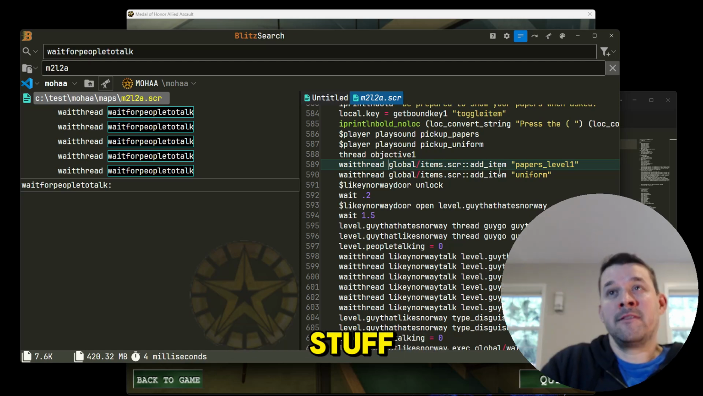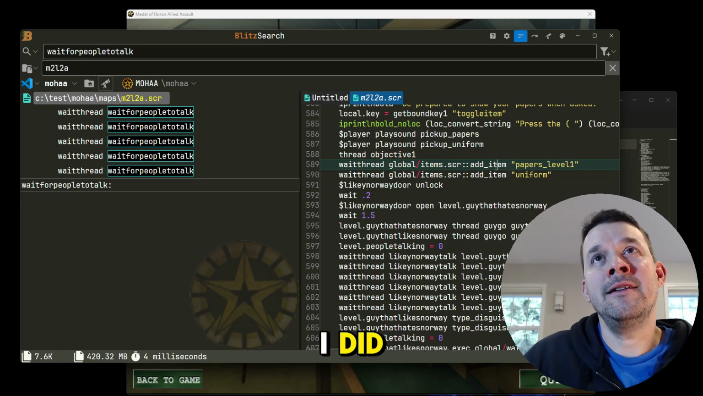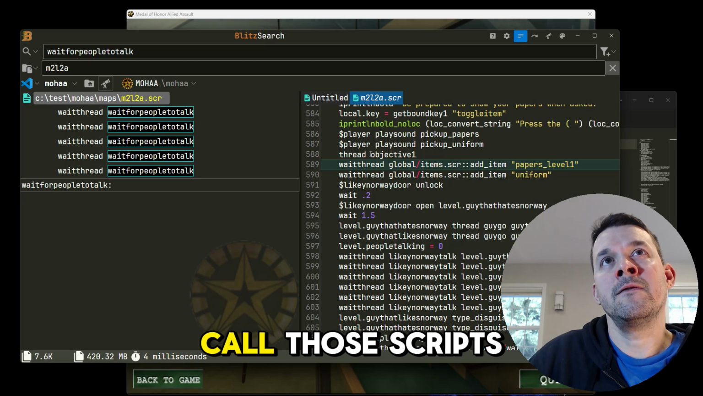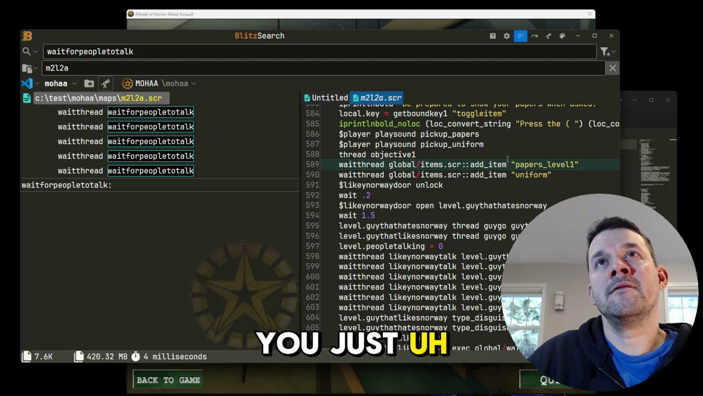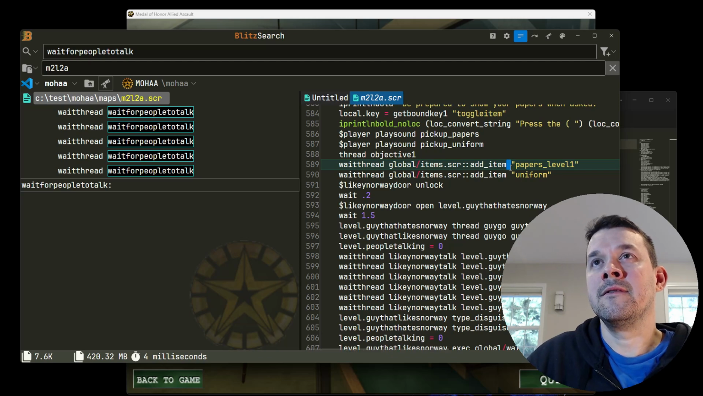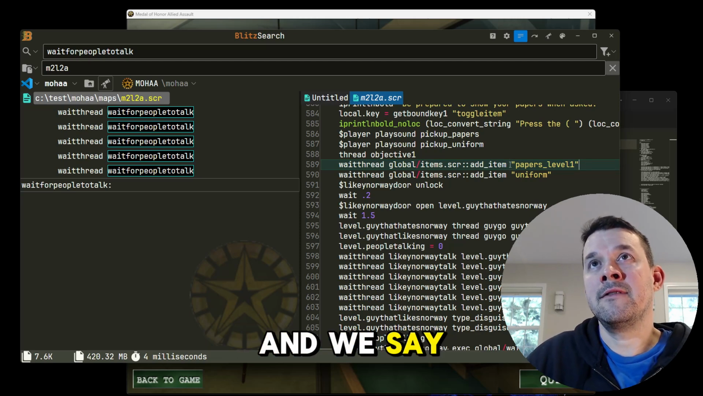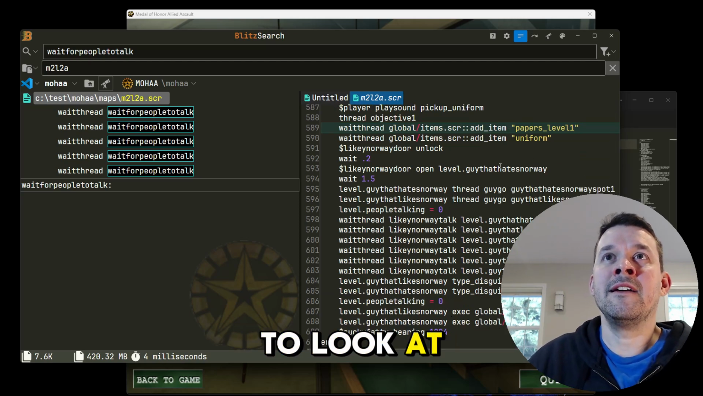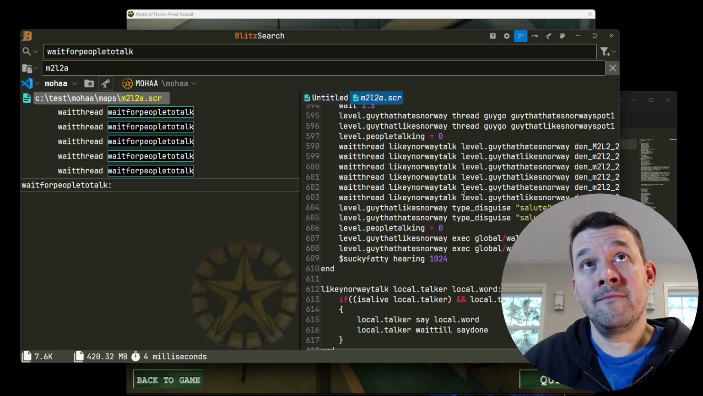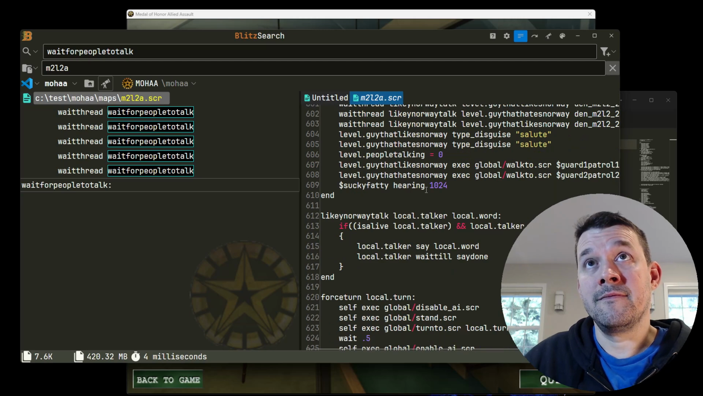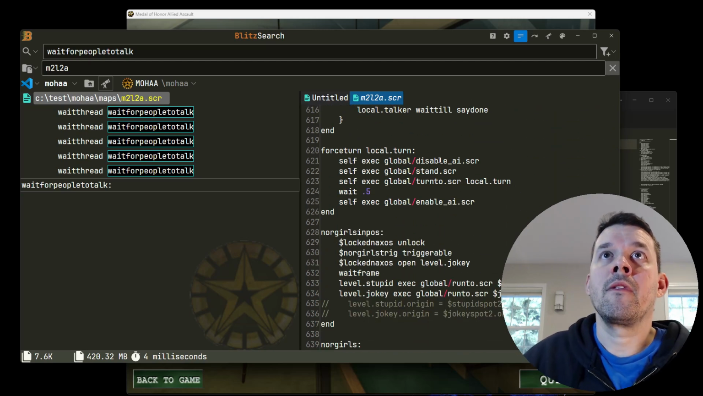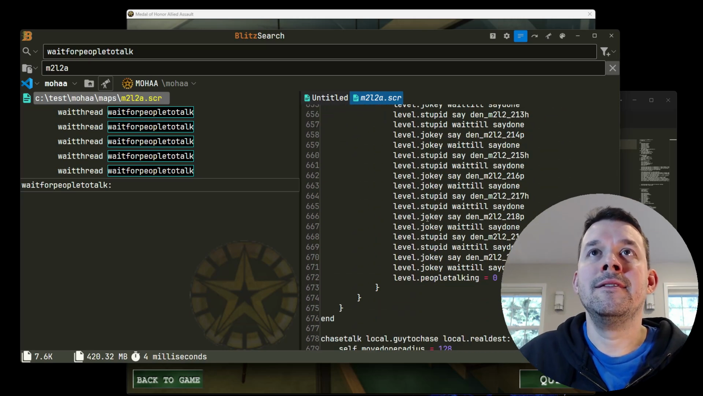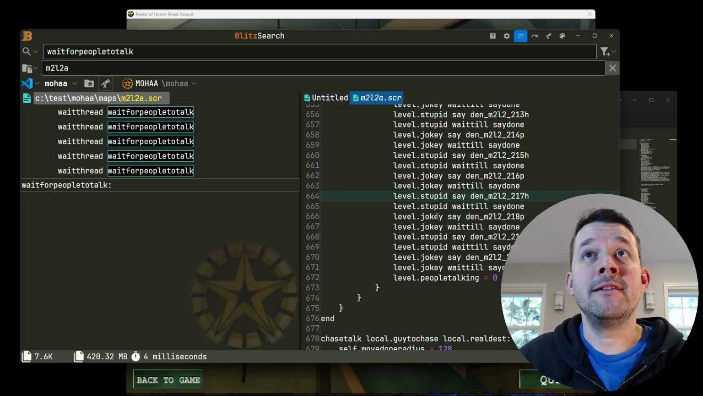Yeah, this is really old stuff, so I'm trying to interpret what I did. But we had global scripts, and it's really weird how you call those scripts. You use a space, and here is the list of parameters: the first thing, and then another space would be the next parameter. So it was kind of hard to look at. It's kind of hard to look back at. Level dot stupid. Okay.